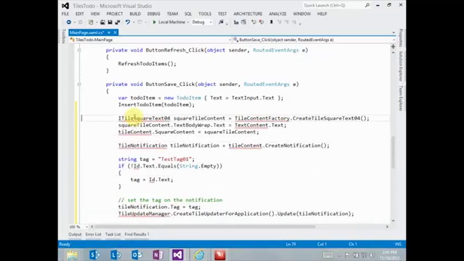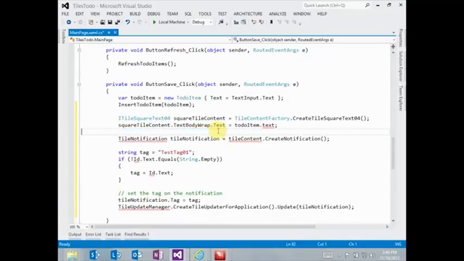So right now I want to create a tile template from the template factory. This is my template class, and this is the factory that creates that class. What I'm doing is creating a square template. And now, instead of this code, let's set the content of the tile to be the to-do item text. So we'd say to-do item.text. And we don't need that line. That's to do with nesting tiles together if you've got both wide and square.